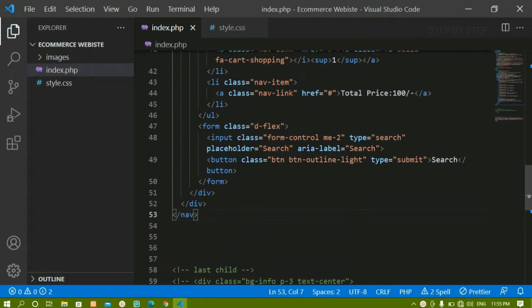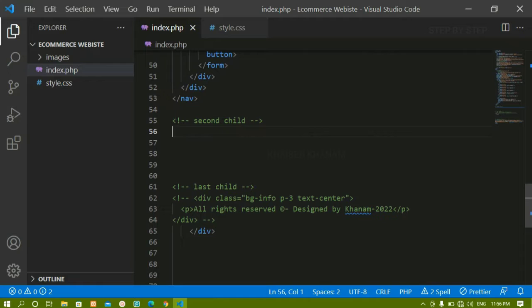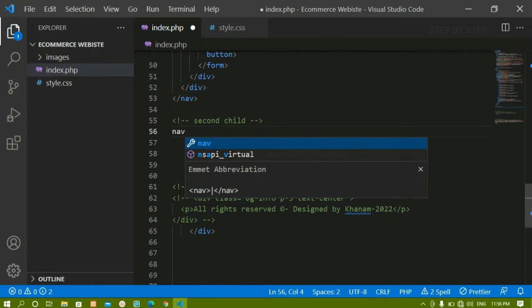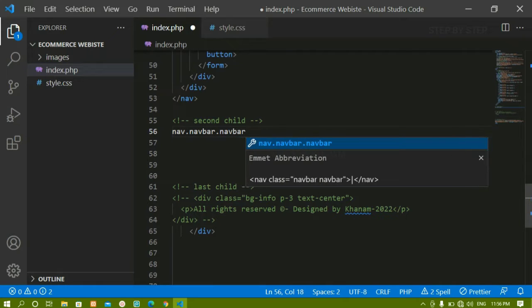Now here below this nav I am just going to write the comment. I will be writing here second child. Below this I am just going to create another nav bar. I'll just write here nav. For this I am just going to give the same class. We are having navbar and navbar-expand-lg. I'll just write that one.